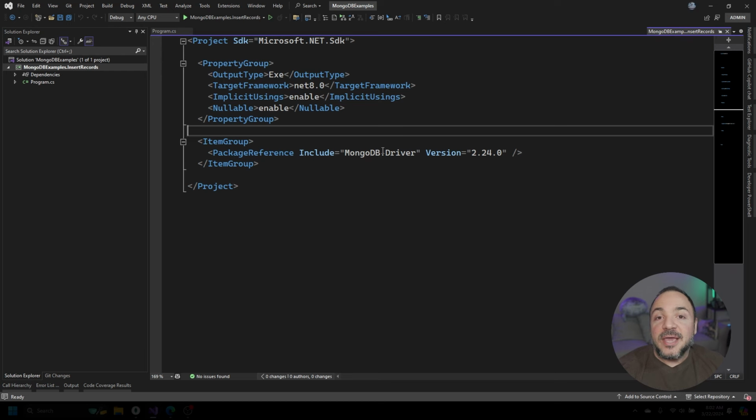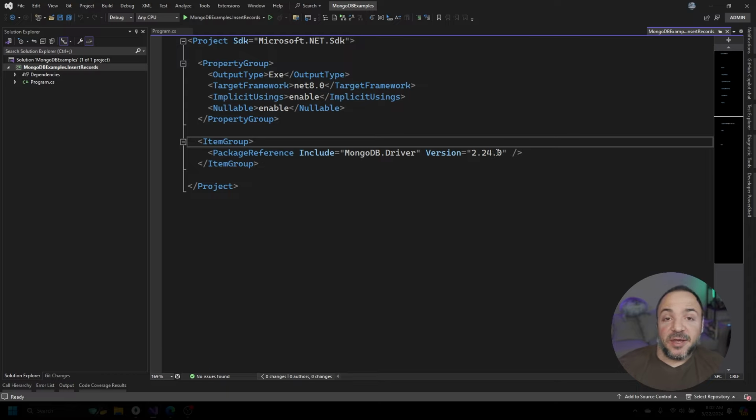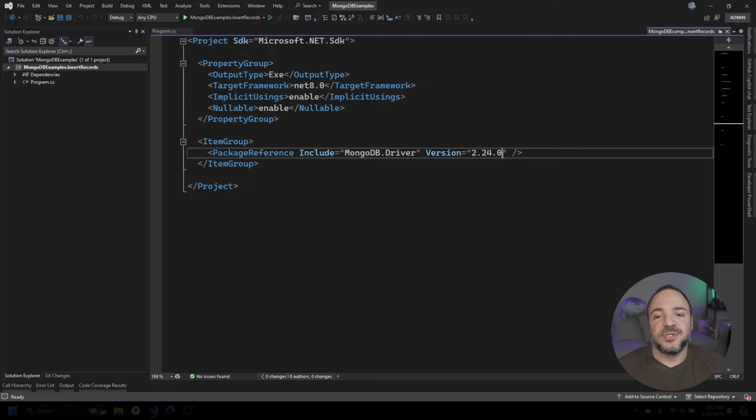With that said, let's jump over to Visual Studio, check out the NuGet package we need, and see how to write some code. Okay, kicking things off here, we need this MongoDB driver NuGet package. I'm currently using version 2.24, but depending on when you're watching this, there could be other versions available instead.